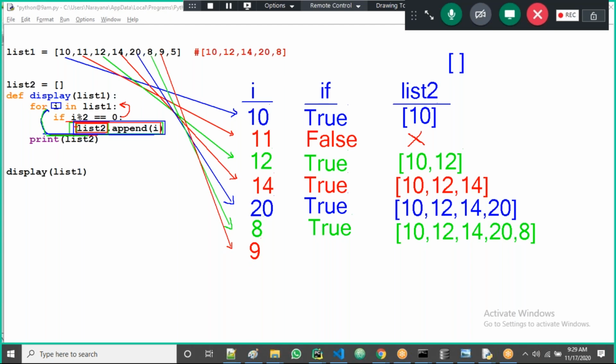Now with I value 9, is the if true or false? If is false. If is false means no block execution. Why? Because it executes the block only if it is true. So the if skips the block.